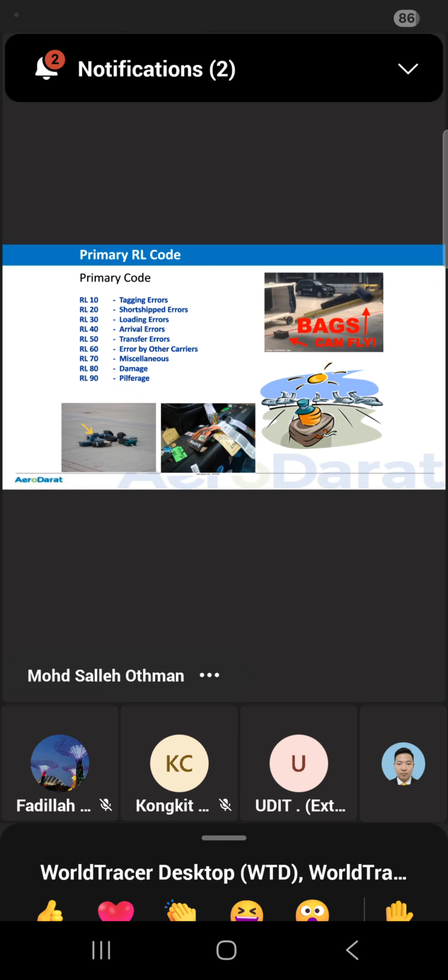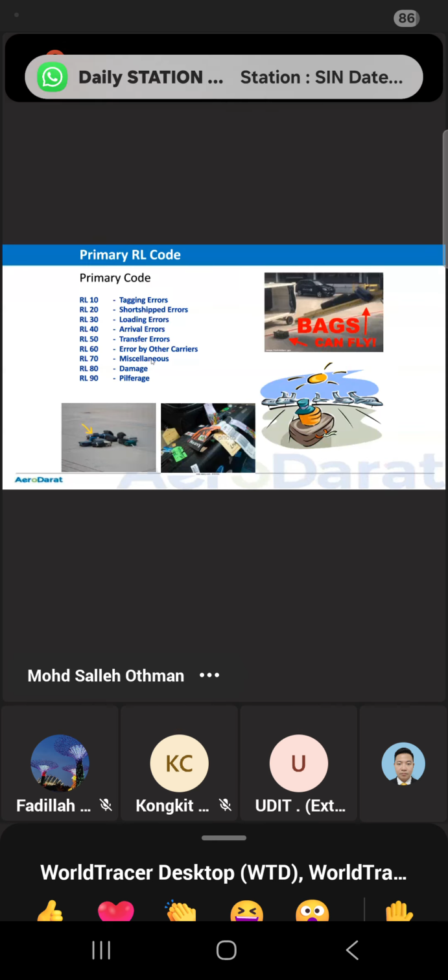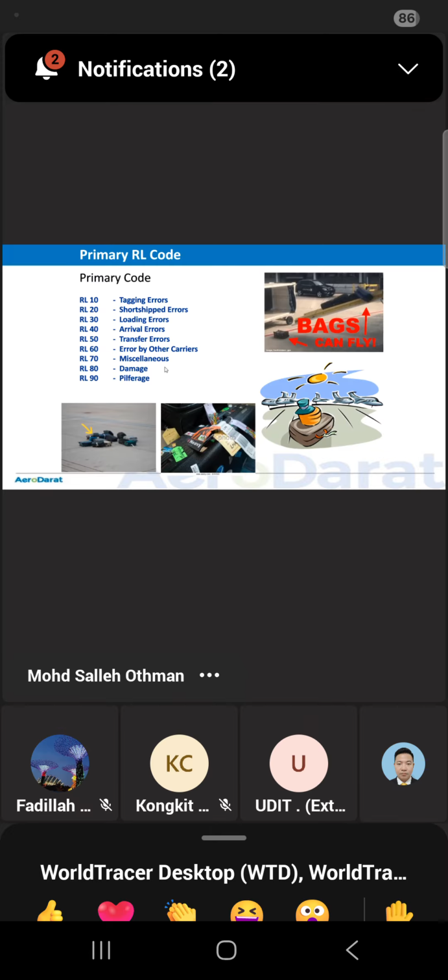We point to others. Next, we have error by other carrier, and error by the other carrier involves a third party. This mostly happens in KL. RL70 is miscellaneous. RL80 is damaged. RL90 is pilferage. 80 and 90 are for damage and pilferage reports.